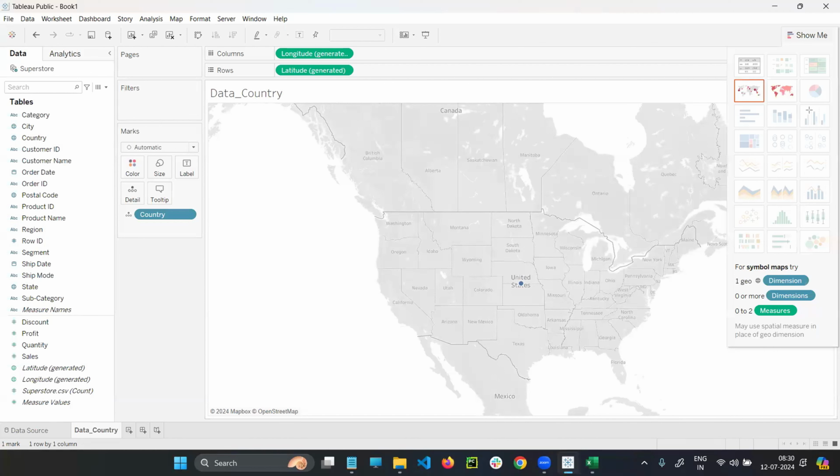By default, the normal map is selected when you drag. I'm telling you, basically here they call them symbol maps, but it's basically the normal map. See, I will write here: country with normal map. So when I'm dragging and dropping, by default the normal map will be selected. If you want to shift from the normal map to the filled map, that possibility is also there. Don't worry, we'll see those things also.